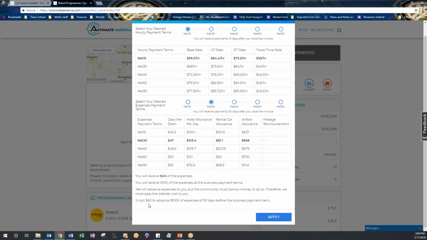And you can see here that it does cost us money to advance you expenses 30 days before the business payment term, which is why this is a little bit less, because again, it goes back to that risk. It seems like a very convoluted explanation, but at the end of the day, it's actually pretty simple. And if you have questions, make sure you let us know.